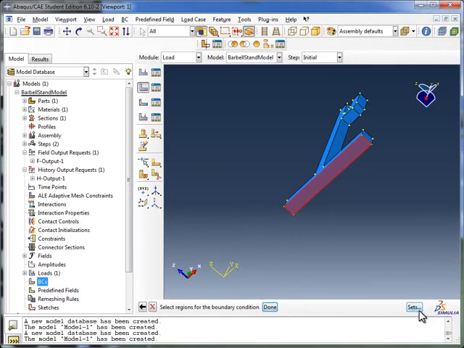But before I click done, let me just explain. You see the sets button here? Now if in the assembly, and I'm not going to click on it because then I'll have to redo these steps, but if in assembly you had defined sets, then you can just click on sets and select the set instead of choosing it over here in this viewport.